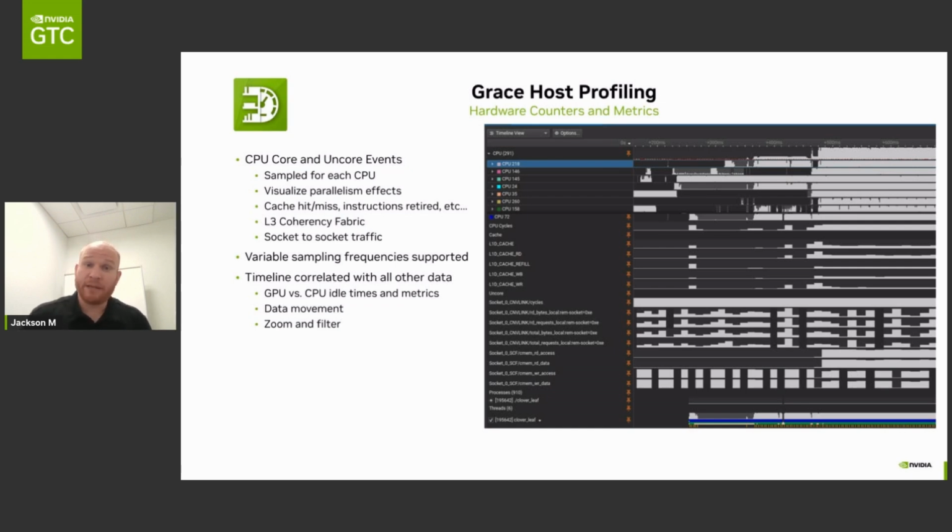You can vary the sampling frequency. If you have very short runs, obviously you can bump it up. But if you want to run a little bit longer, it's going to collect more data. Sometimes lowering the sampling frequency can help there. And again, just like everything else that I mentioned, this is correlated on the timeline with your GPU and the CPU activity as well to see data movement, if that memory access pattern might be affecting your cache hits, and again, zooming and filtering fully supported.